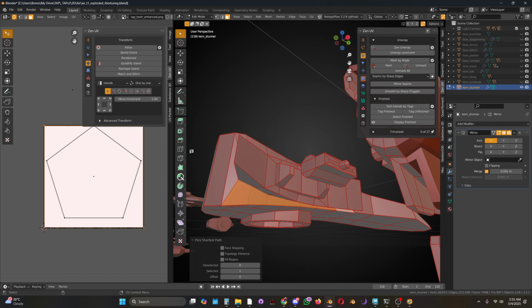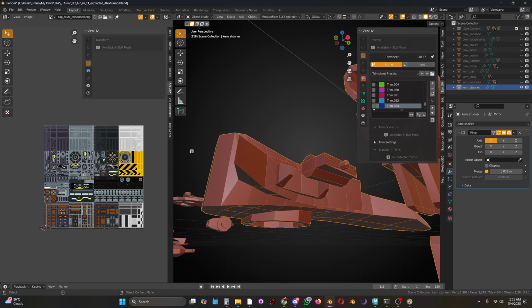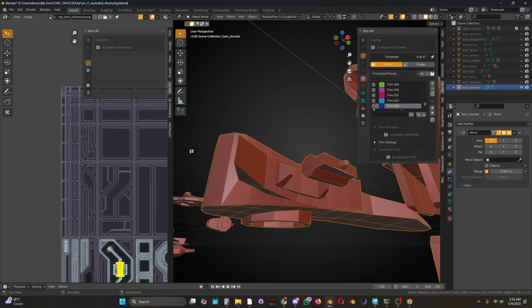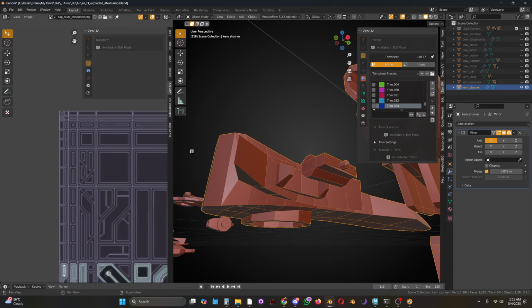Let me put an image. I think I have to unselect it, yeah. As you see, there are not that long strips in the default layout from ZenUV, so maximum would be something like this, so that's just an artistic choice.